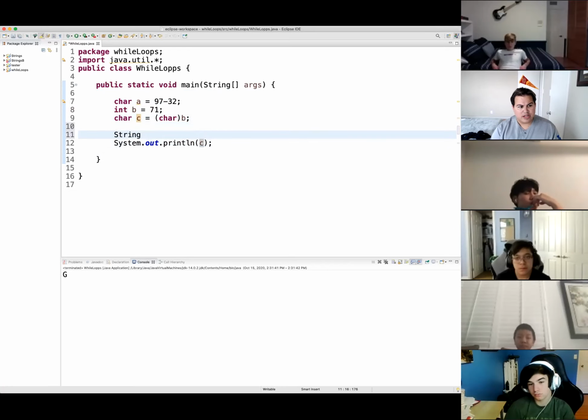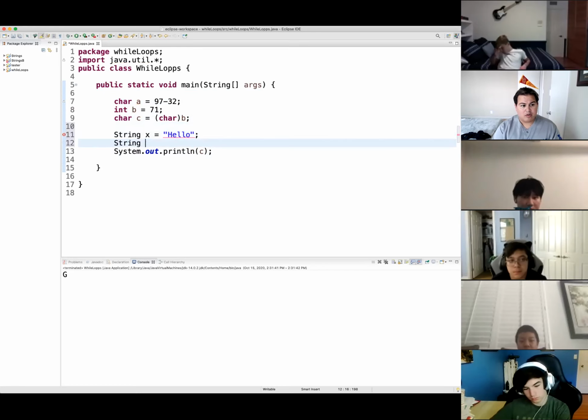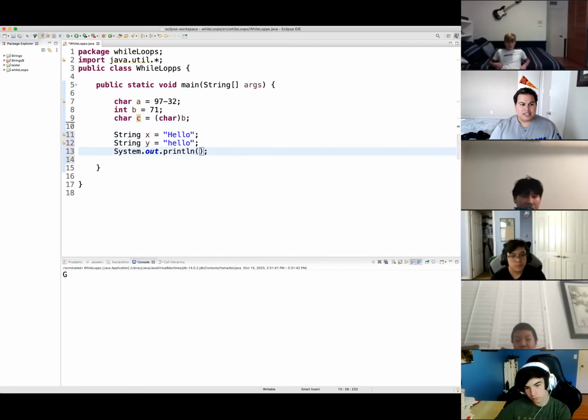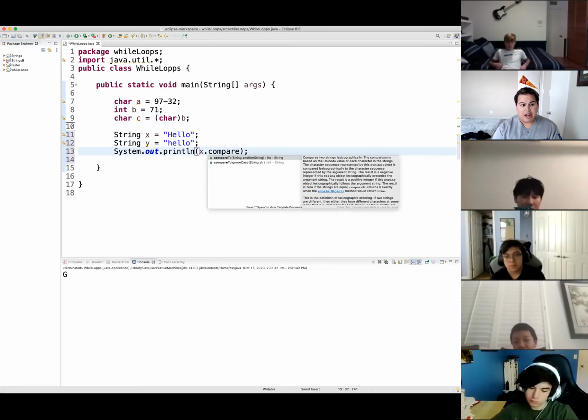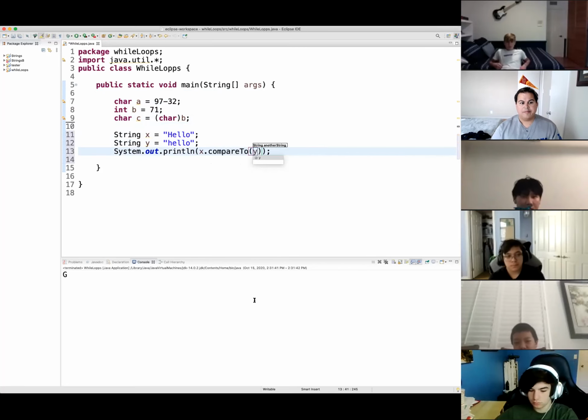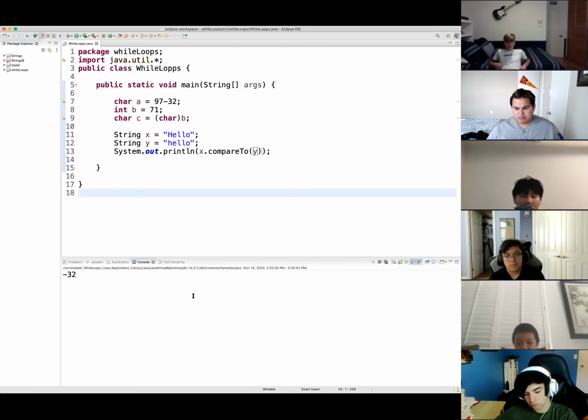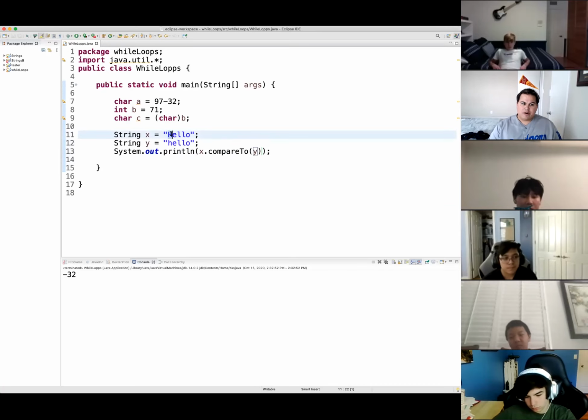So let's say I had String x is equal to Hello, and I had String y is equal to hello. Let's say I say x.compareTo(y). I'm going to get negative 32. Here's how it works. I take a look at my capital letter. I look for the first matching letter, H and H.